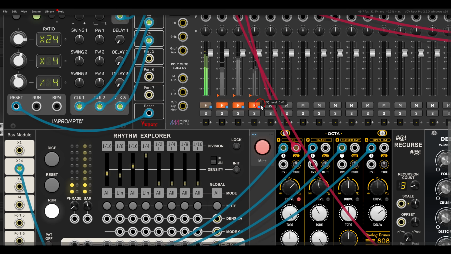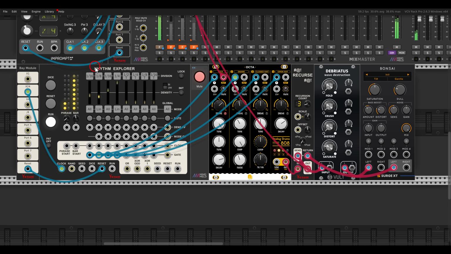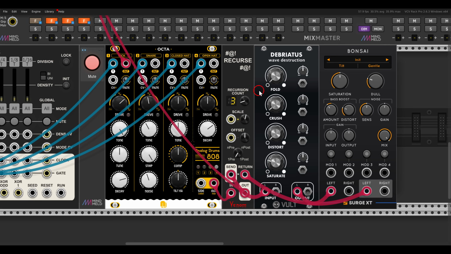I have some drums here. I have the Rhythm Explorer also from Venom, sequencing the new Octa module or drum module from Nano. And again, I'm using Recurse here. You can see I have 3 channels, and the modules that I'm using are Debriatus from Volt and Bonsai, which is also a distortion from Surge XT. You can see both of them are polyphonic.